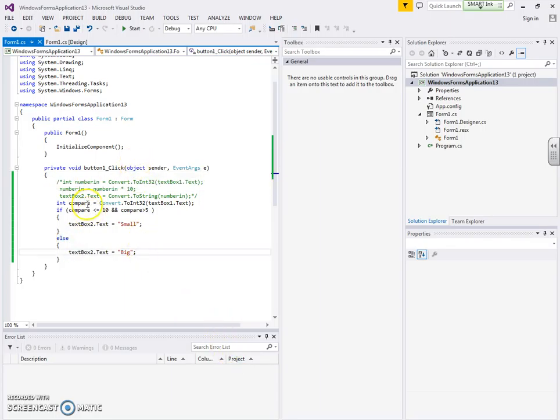So that's how to do some simple comparisons with information that you've taken out of a text box, in this case a number, and we'll come on to look at using that to do some other things as well. In the meantime, I want to move on to looking at checkboxes and radio buttons and how they work. So that will be what we look at next.